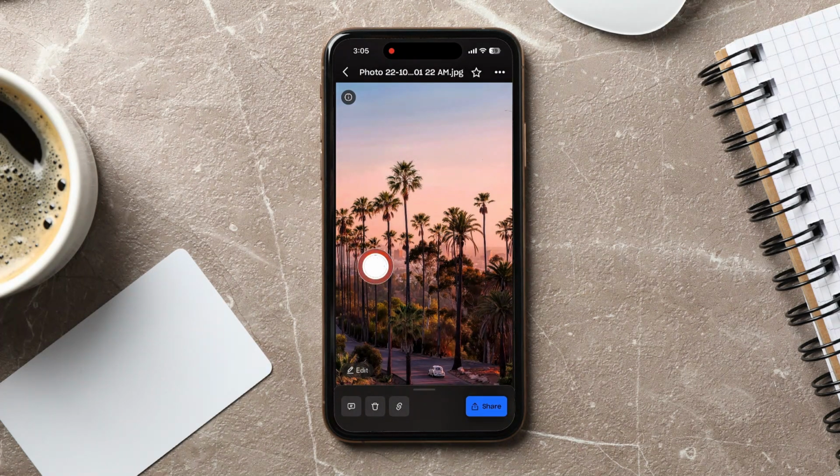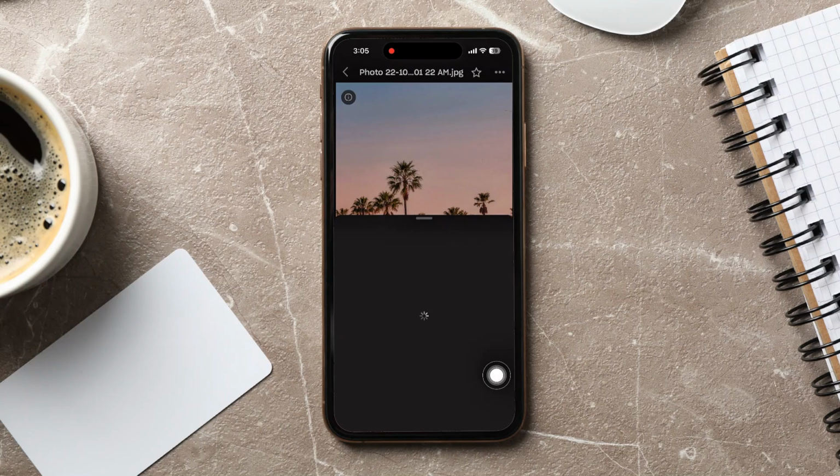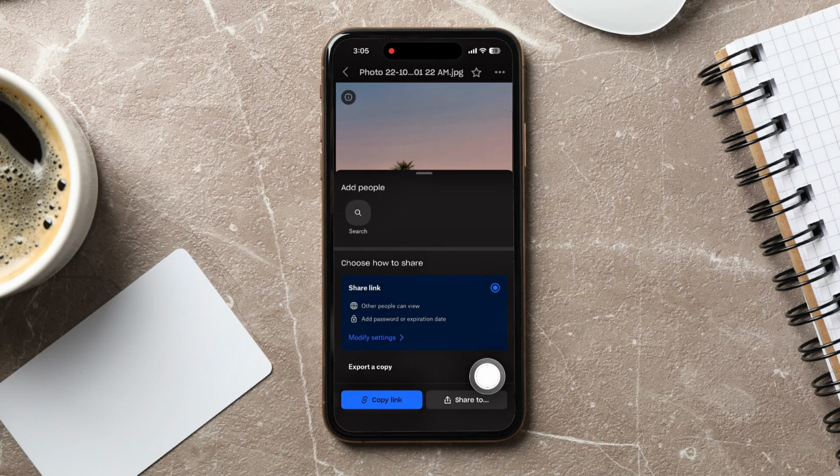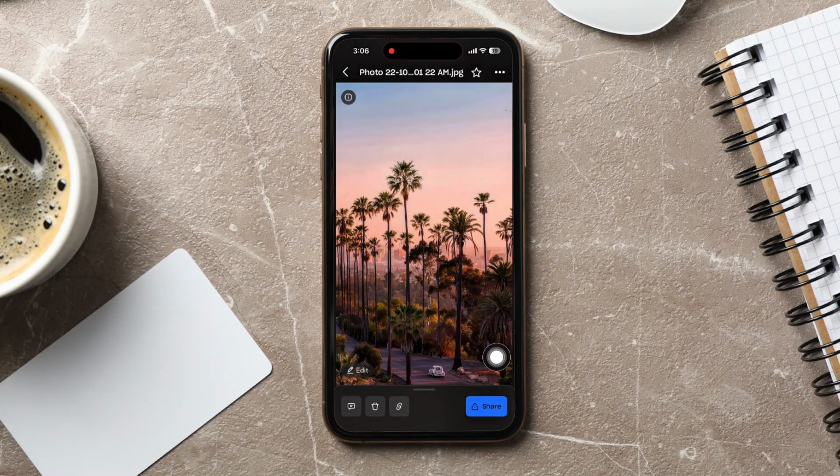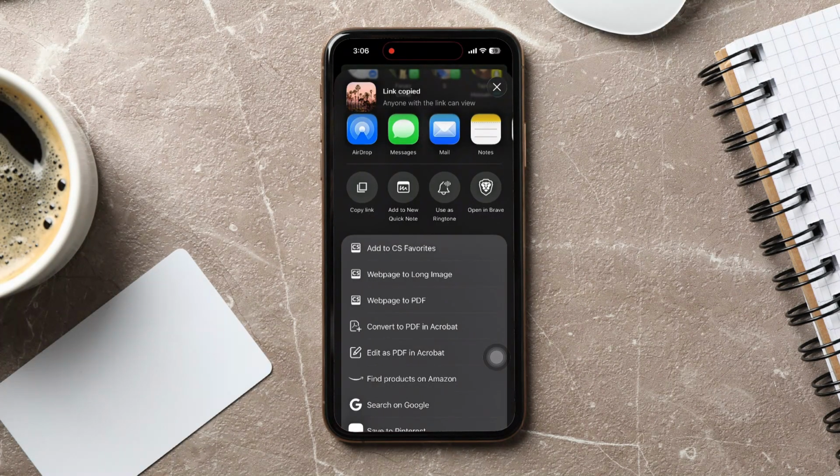In the File Viewer, tap on Share. From this menu, select the Share Link option and tap on Share To. This allows you to choose how to share, such as creating a share link or exporting a copy.